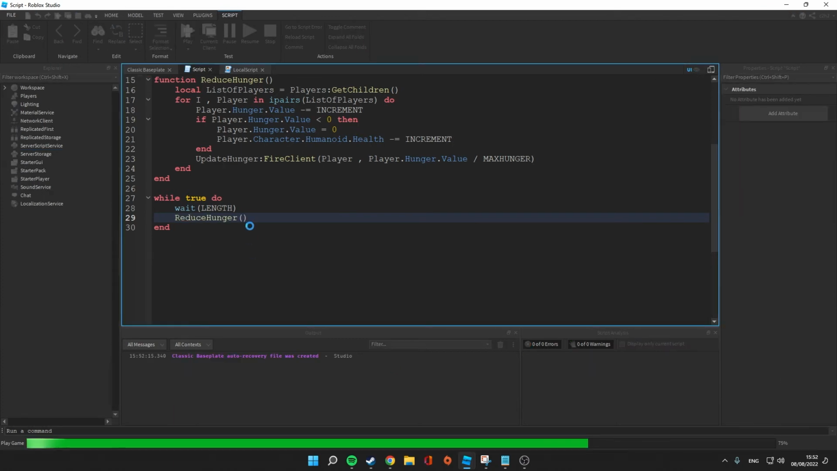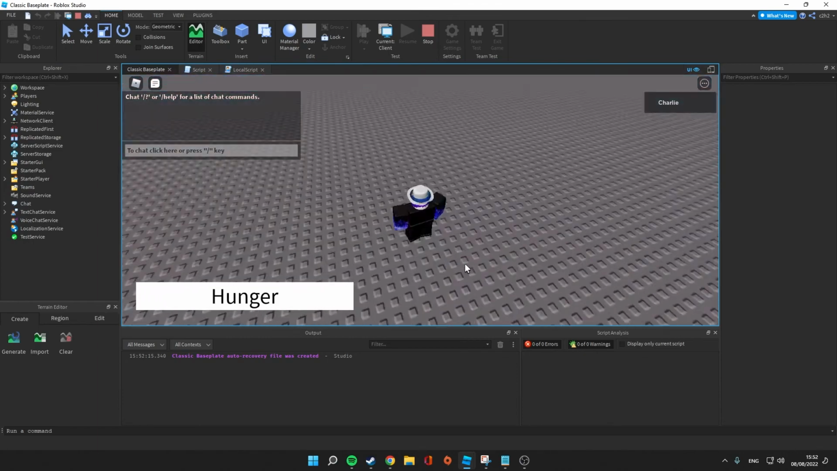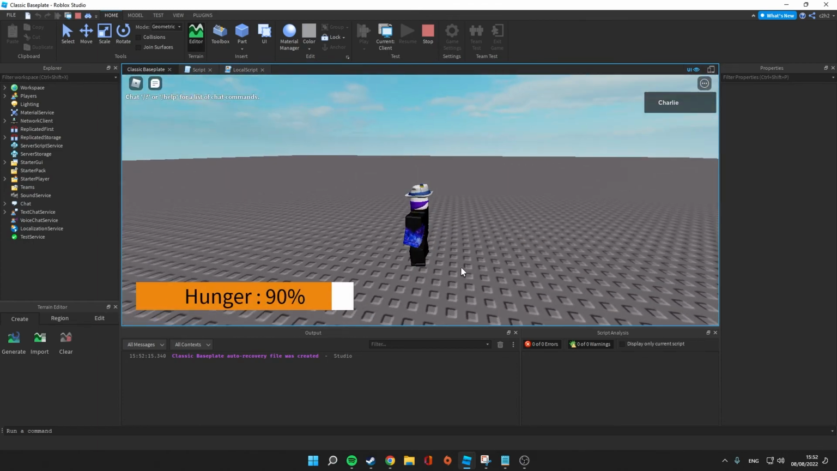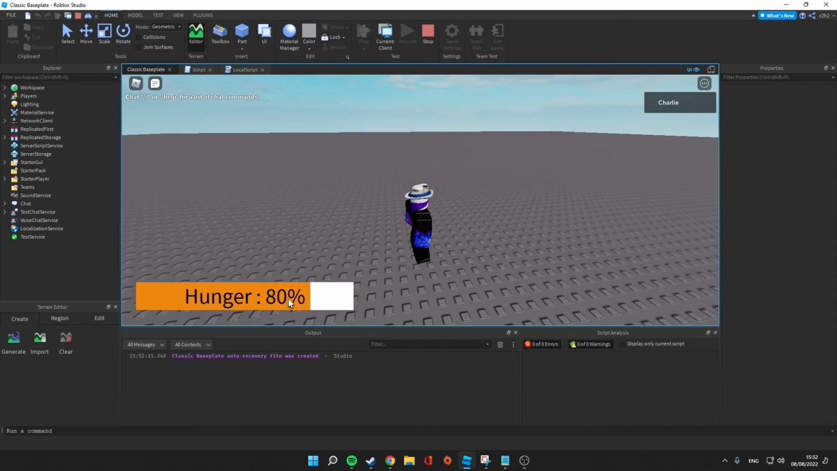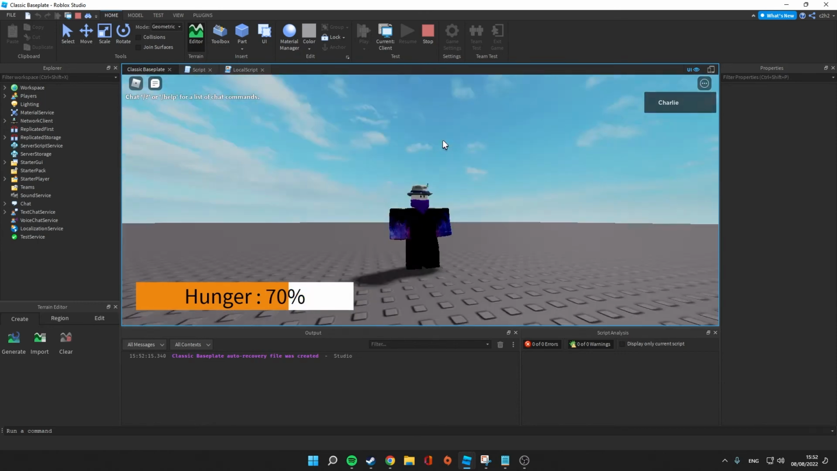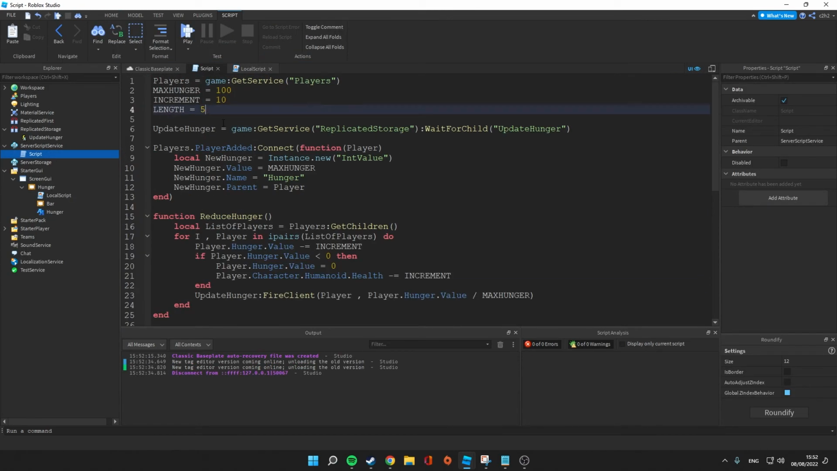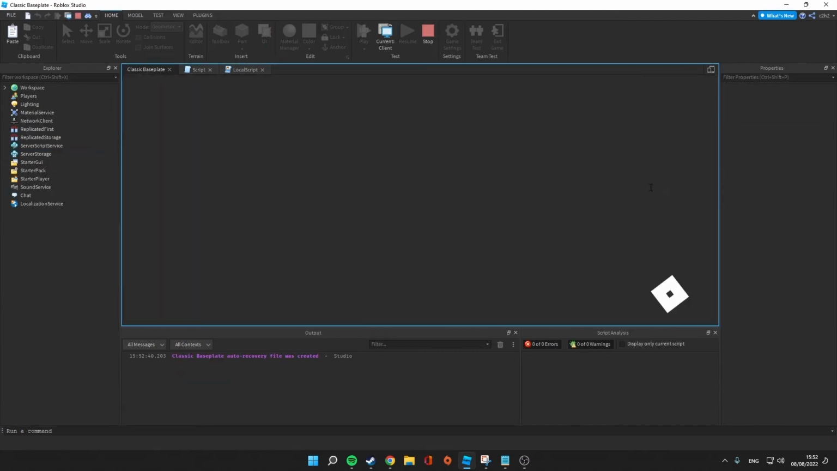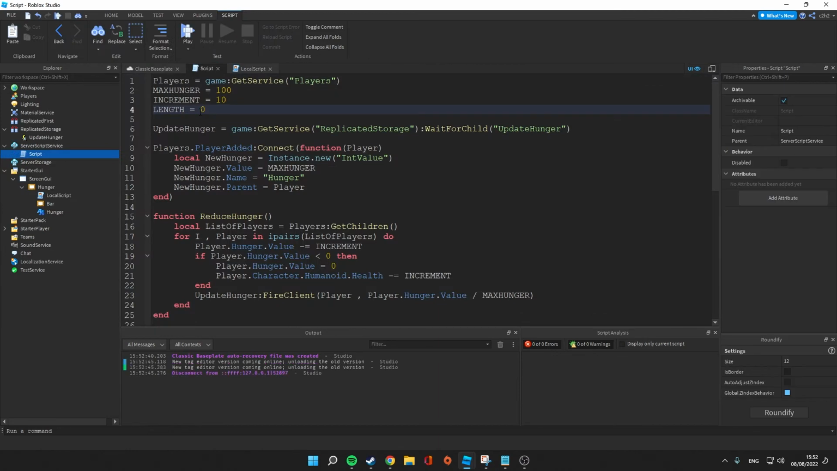So let's just have a look at what this looks like here. So we should see a slow decrease in hunger every 5 seconds. Nice, that looks good. You can see the animation as well, looks very nice. Okay, let's just decrease the length of time to like 0, and let's see if the player will die, because that's what should happen. Yeah, so that looks good as well. Okay, that looks good.